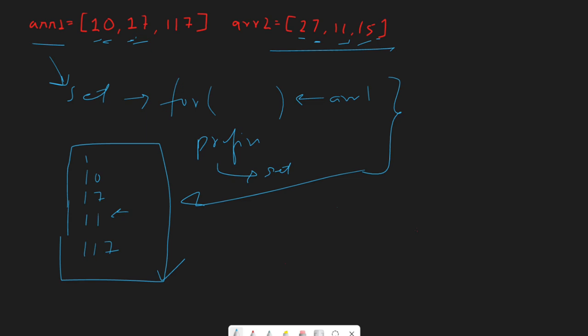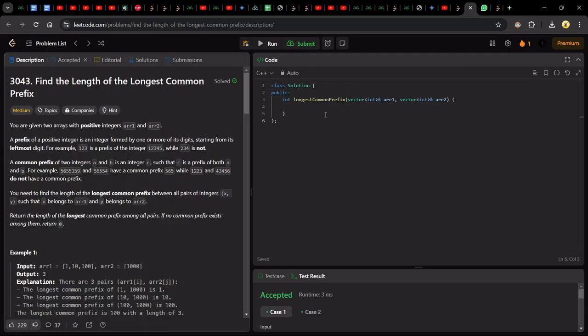Okay, so let's move to the coding part of the problem. As we discussed, we'll make a set, and then we'll store the prefix, and then iterate over the ARR2, and then inside that, match for common prefix and compare longest, and then return the answer.